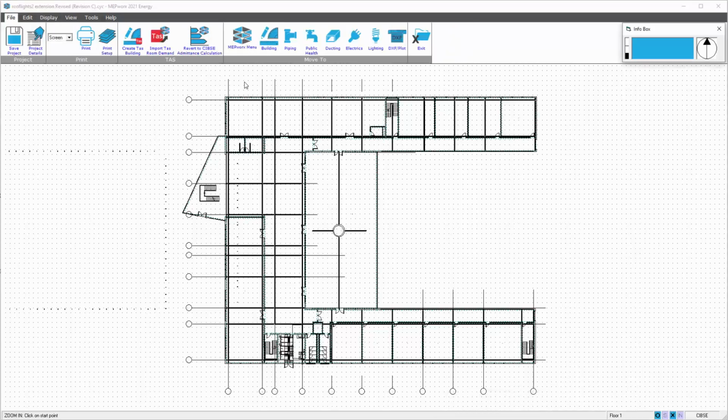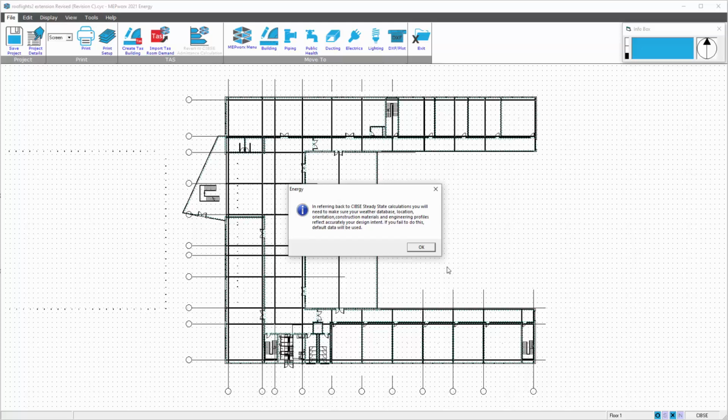You may at some point want to revert back to the internal MEP Works derived calculations, in which case you can revert to the SIBSI admittance calculation by selecting the button. That will then perform a calculation. You can see the rooms changing in the bottom left hand corner, but it's very important that you review your design data. And this does actually give you a reminder of that fact.